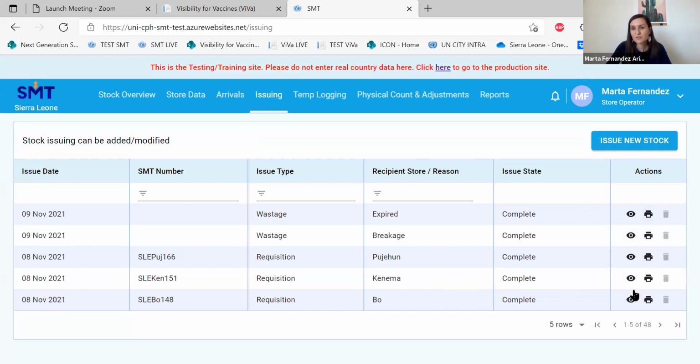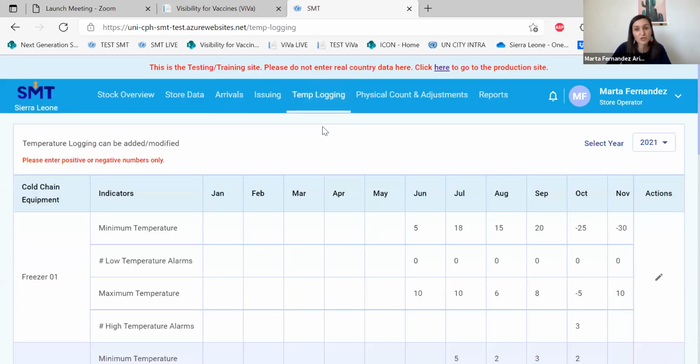We also have printing functionalities to be able to print vouchers to issue to the lower stores and things like that. But as you see, these are very simple functionalities. We have an additional functionality, which is for the temperature log. In this case, this is a manual temperature log. It's just to keep track of the minimum and maximum temperatures recorded in each one of the cold chain equipment, and also the alerts, if any.